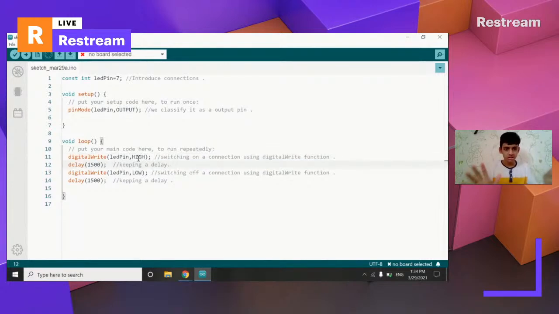Okay, so first we switch on the connection, which is LED pin. That simply means that we have attached the LED to digital pin 7, and the negative terminal of the LED is attached to ground. And we switch it on using digitalWrite LED pin comma HIGH. Then we keep a small delay, delay of milliseconds, because we can't give it here in seconds. We must give it in milliseconds, so 1500.